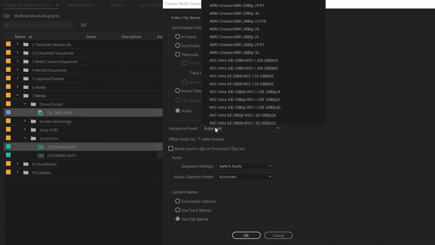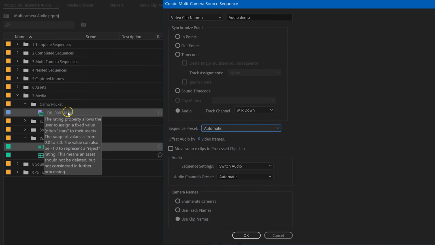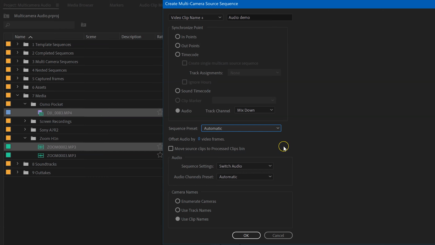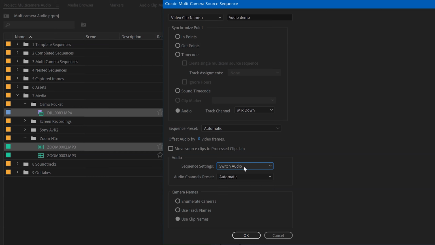You can choose a sequence preset which controls the resolution and the frame rate of your file, among other things. However, I'm going to let it stay at automatic and it will inherit the characteristics from the Osmo Pocket file, which was recorded at 2.7K and 25 frames per second. I'm going to choose switch audio for the sequence settings here. We will, for the final piece of work, choose all cameras, but for the moment, so that I can demonstrate to you the difference in quality between the two audio files, I'm going to stick with switch audio and leave the audio channel preset at automatic.